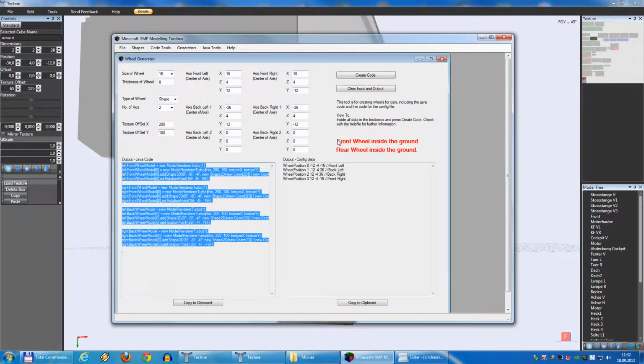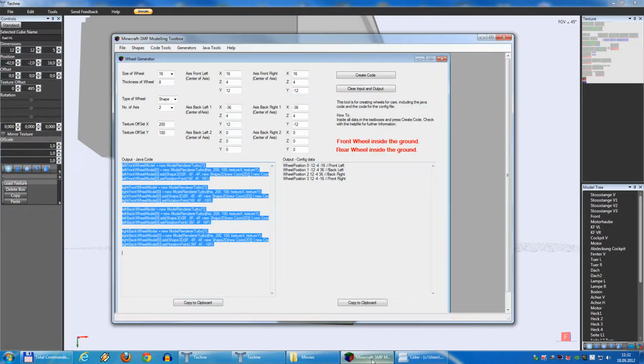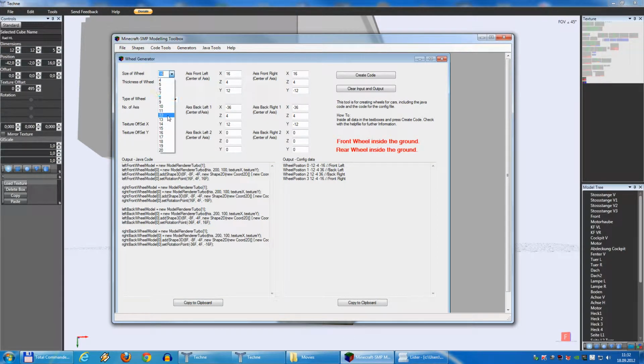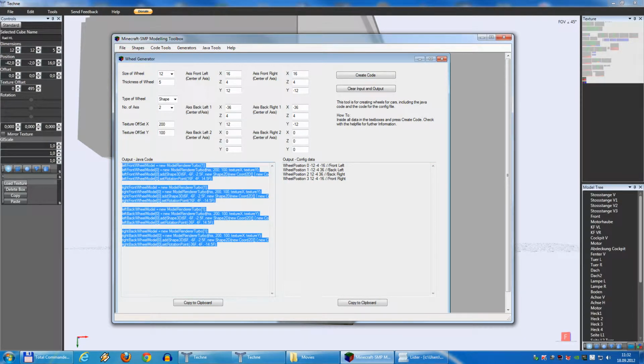And you also see here, well, you maybe have a problem because your wheels are inside the ground. Because for the truck, the wheel size is 12. So if I set it to 12 and 5, well, better. So that's all about the wheel generator. You only have to paste this one into the config file and this one directly into your Java file.